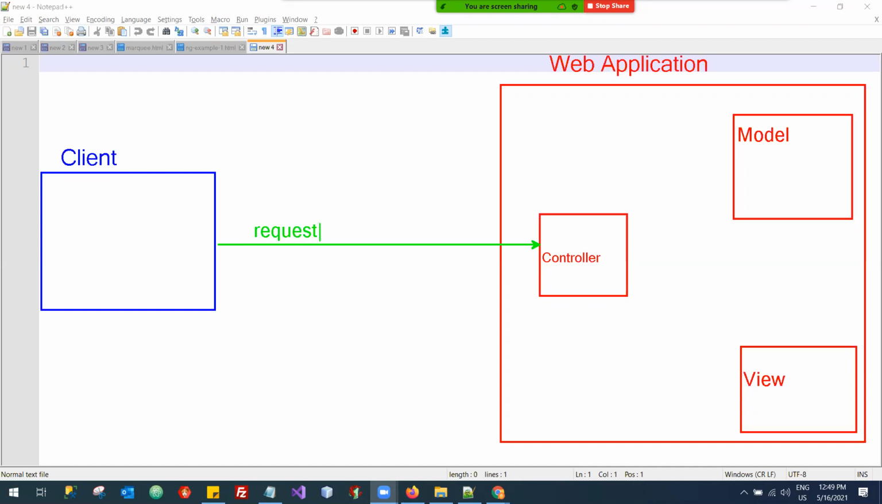What will it do? It will redirect it to data if required, or it will check with the view, and then this view is sent back as a response. So the client will receive a response in the form of a view. So this is a very basic web application model. But in MVC, the controller will get a model.